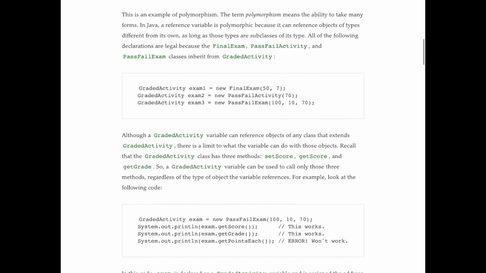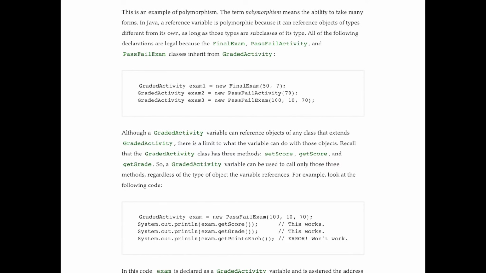The new wrinkle here is that polymorphism suggests that a GradedActivity, which remember is very high up on our hierarchy, can actually reference some of these inherited reference types that inherit from it. Recall that GradedActivity is kind of at the top of our class hierarchy, right? And FinalExam extends GradedActivity. So because FinalExam extends GradedActivity, this statement is legal.